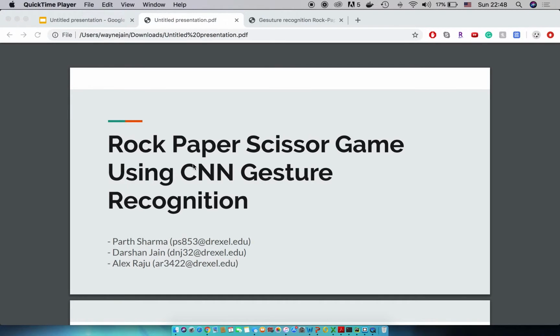Parth Sharma, and the project name is Rock Paper Scissors Game using CNN gesture recognition, which I created with the help of my partners Darshan Jain and Raju.